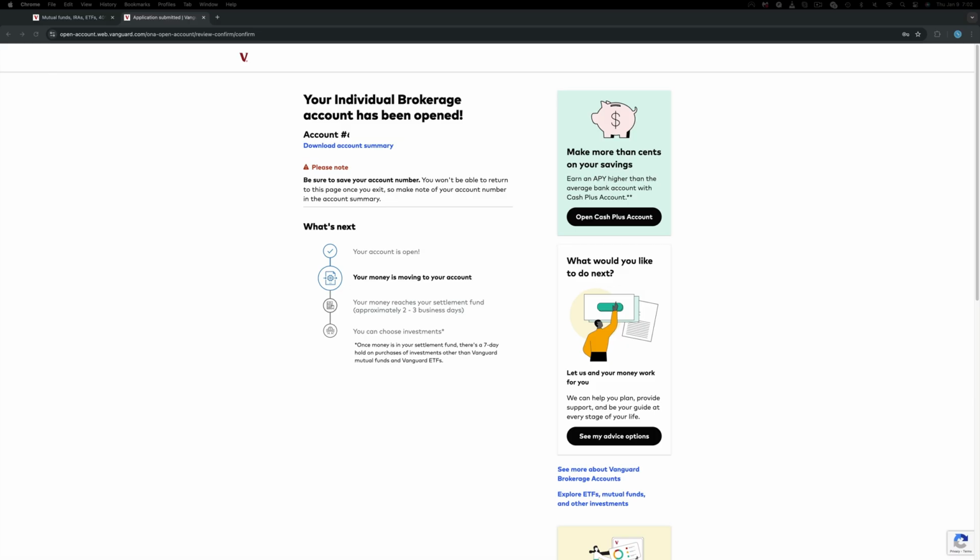Please, as the note indicates, save your account number as you will not be able to return to this page once you exit. Now, all we have to do is wait for the funds to hit the account so we can start investing. I want to point out that, according to the note at the bottom, once money is in your settlement fund, there's a 7-day hold on purchases of investments other than Vanguard mutual funds and Vanguard ETFs. I don't really like that, but let's see.